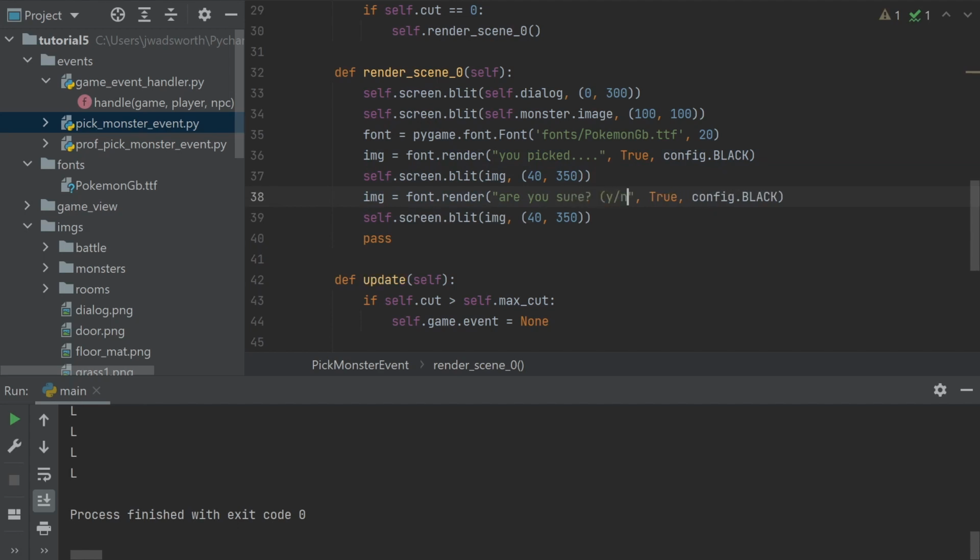And the user will pass in a Y or an N for yes or no, and then we'll draw that one slightly lower down at 400. That's the y-axis. So I'm going to say, are you sure? And if the user hits a Y, then they will be sure, and that will be their starter Pokemon. If they hit an N, then that would be false.